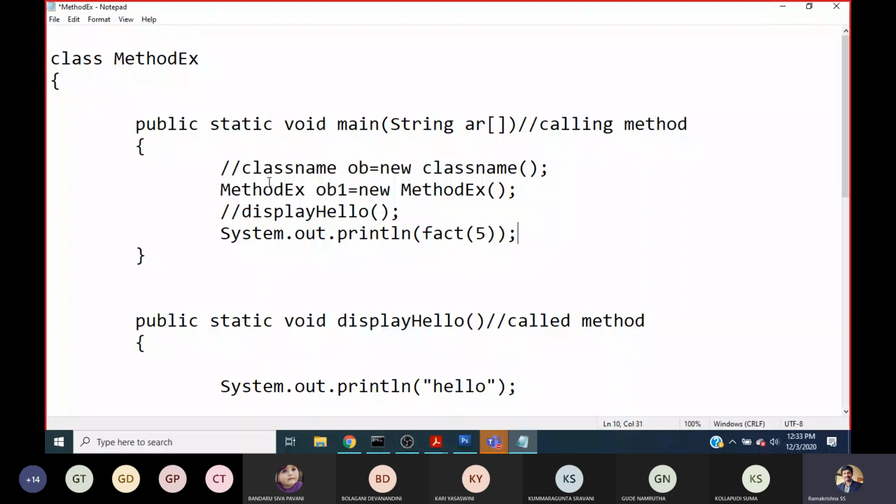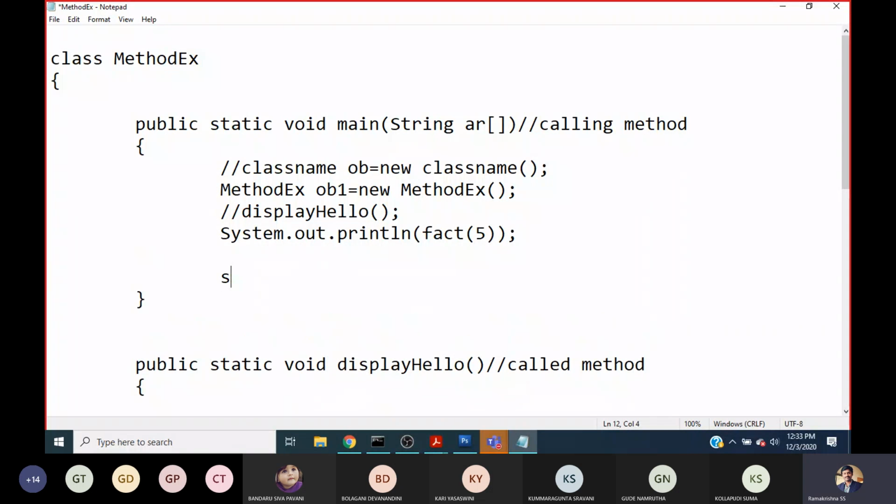I just wanted to call that method, which is factorial. So how do I call? Simply System.out.println, now ob1.factorial of, let me say, 6. Right, here the factorial method is a non-static method. Since it is a non-static method, we cannot call the non-static method from the static method without creating an object. So here we have created an object for the class, and hence we were able to access this factorial. So that is how we have done.